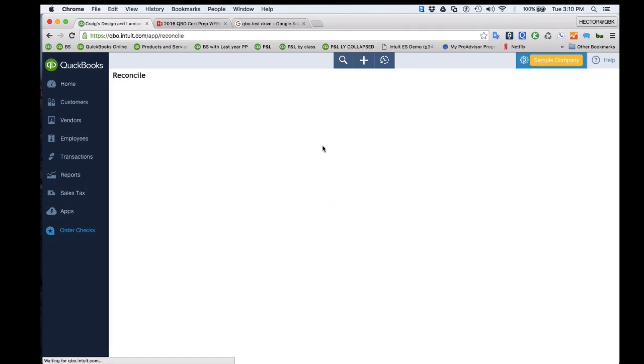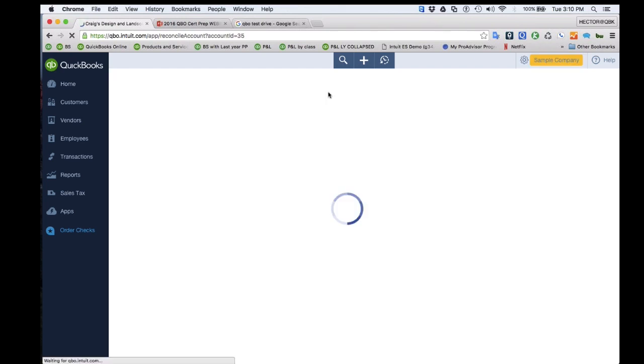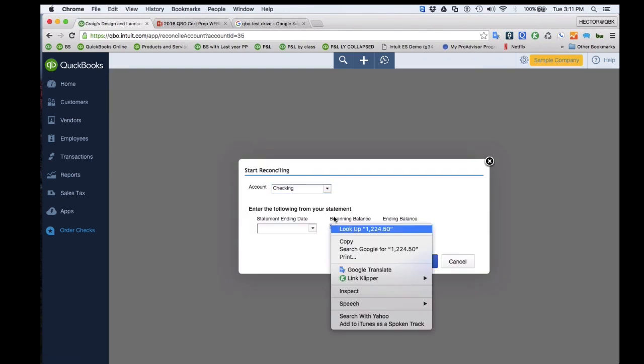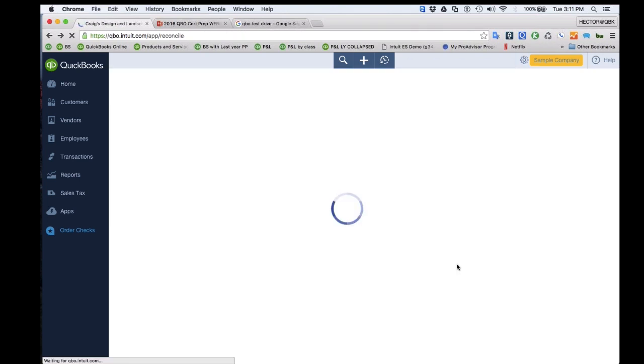my next month in December, you're going to see that now my beginning balance here has changed. You see that? Negative 76.50. So if I click on that negative 76.50, I'll show you, because when I click reconcile now, my beginning balance is not going to be correct. See, my beginning balance is just not correct. And it's because there are differences.